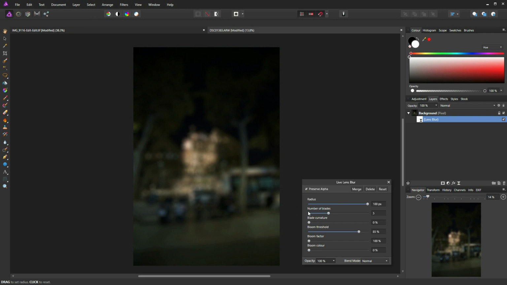And the next slider down, we've got number of blades, and this dictates the number of blades in the aperture of our lens, or our pretend lens in this case. And we're going to pump that up to 9, so we've got a very high quality aperture. And we're going to go to Blade Curvature. Again, some of the expensive designs, especially Zeiss, I believe, tend to use curved blades. And pumping this up again just gives us a smoother circle with regards to our bokeh circles.